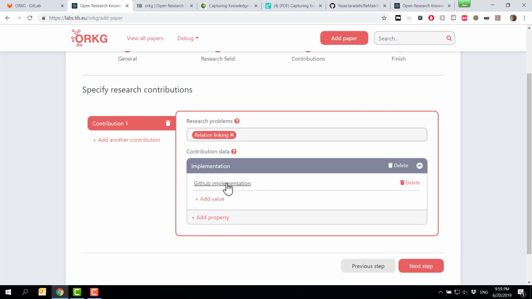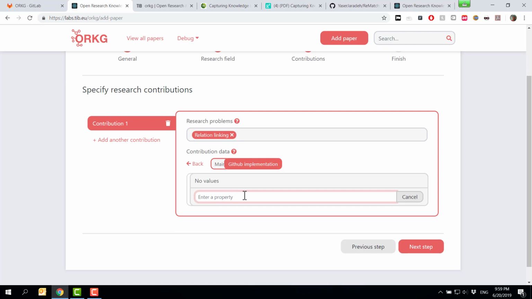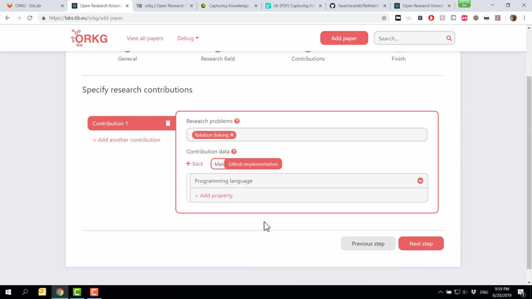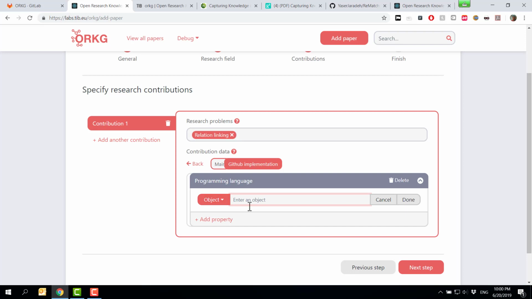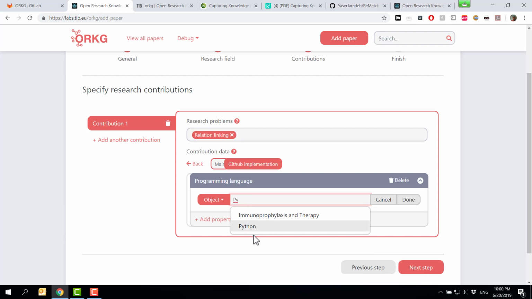Now we can actually navigate into the GitHub implementation and add more properties there. For example, we can say that it uses a programming language. We see that it also autocompletes for us. We can choose it. Now for the programming language, we can add what programming language is used. In this case, it's Python. And now Python is used here.